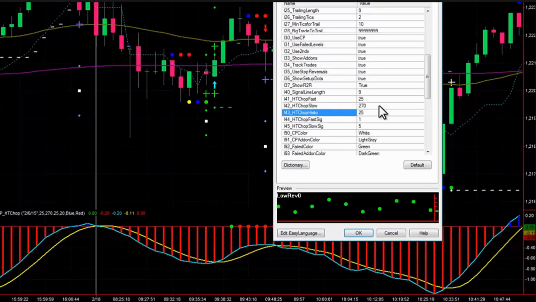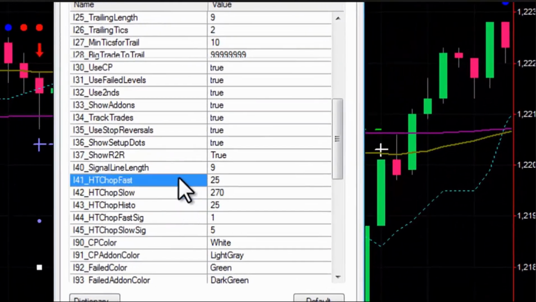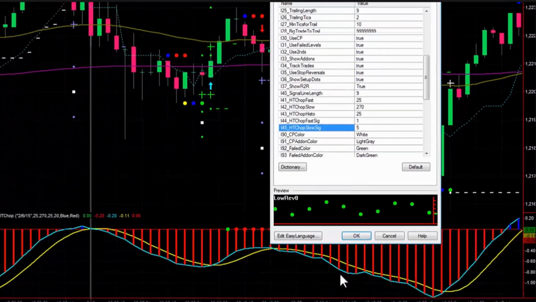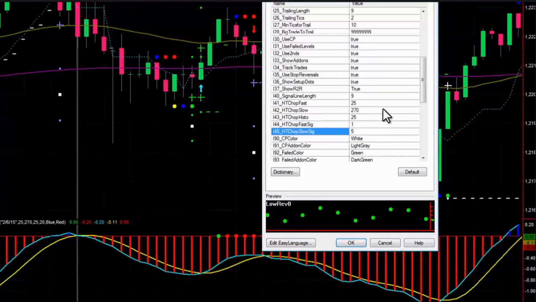So when I showed you that example, we were changing the actual HTC itself. If you're going to do that, you have to make sure you change it inside the calculator as well, because this has its own HTC, high trend chop, built into it. And then your fast line and your slow line, that's your cyan line and your yellow line down here. A lot you can do with that, right?